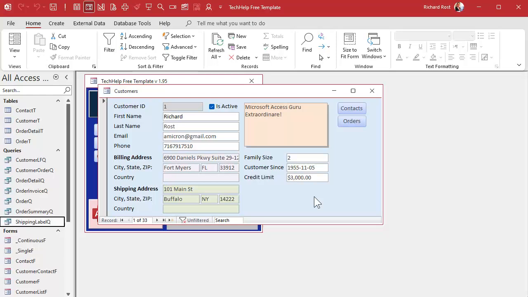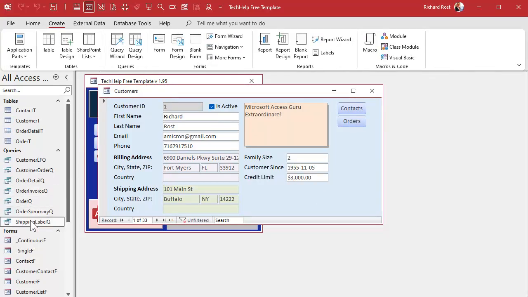So we're going to use the mailing label wizard. It's a good wizard. I like it. It's going to be on the create tool. Now make sure you click on shipping label queue first because it gets its data source from whatever you've got selected. So if you select order T and hit the button, it's going to base it on order T. So click shipping label queue. That's where our data is coming from.